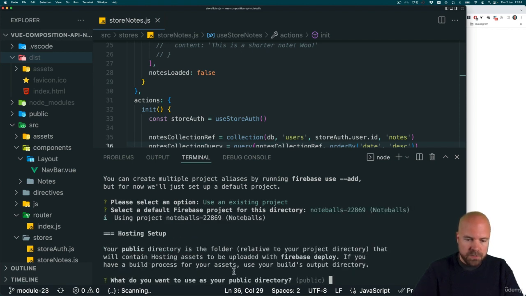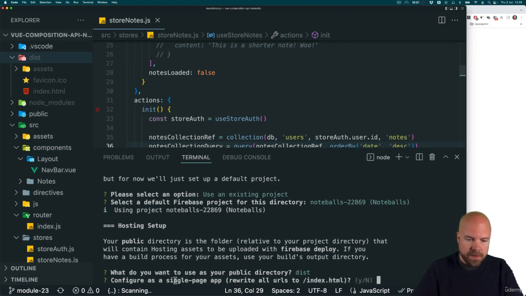Now it says, what do you want to use as your public directory? Well, we want to set it to this dist folder where our finished app is. So we want to type in dist, hit enter. And when it says configure as a single page app, we want to choose no to this, because although our app is a single page app, we already have all of our routing being handled by Vue. So we don't need Firebase to add any other URL rewriting or anything like that. So let's choose no to that and hit enter.